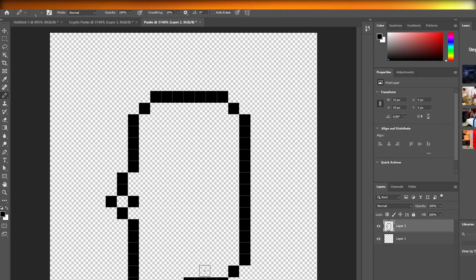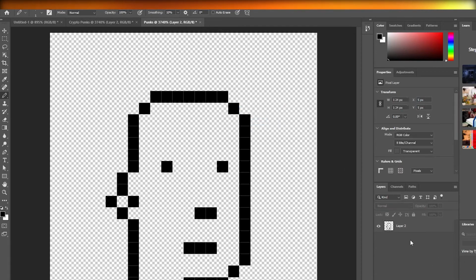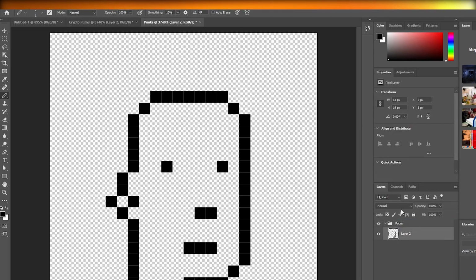Boom, there we go. Now we want to create our face and mouth. We go with 1, 2, 3 for the mouth, 1, 2 for the nose, and then 1 and 2 for the eyes. There you go, that's it. It's really simple. Now I'm going to delete this layer. Yes, delete the layer. Now I'm going to create a new group and call it face, and I'm simply going to move this layer into that group.